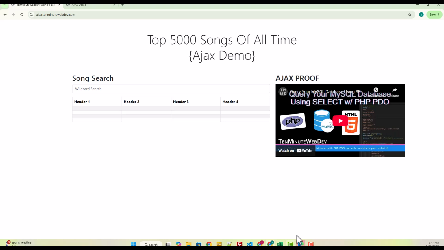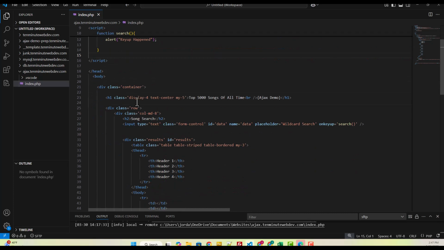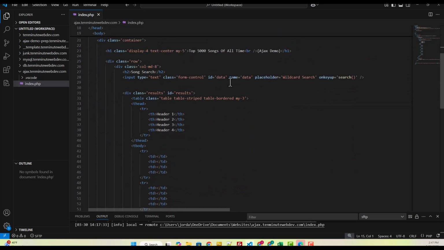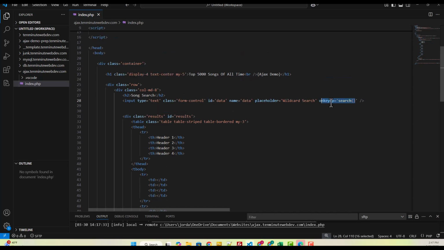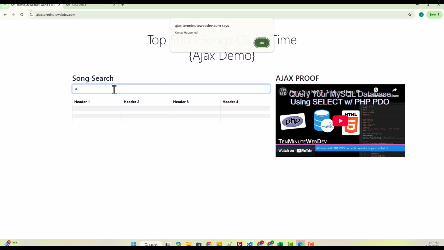So where we left things on the last video is we have a web page that looks like this, and behind that web page is HTML that looks like this. We have our input field, on key up it runs this function called search, and our search JavaScript function here, all it does is alert that a key up happened. So if we type in an A, we know that a key up event happened.